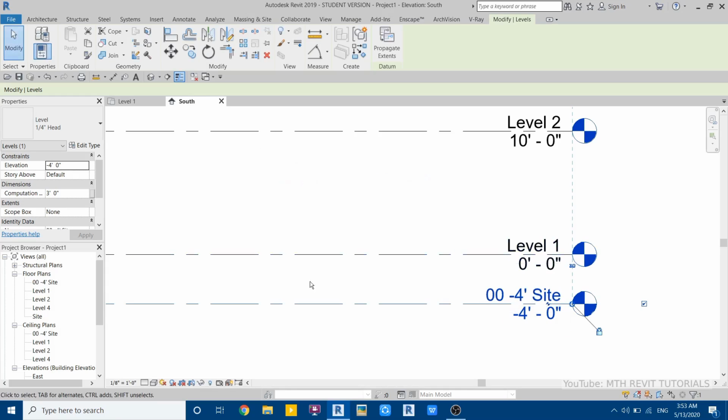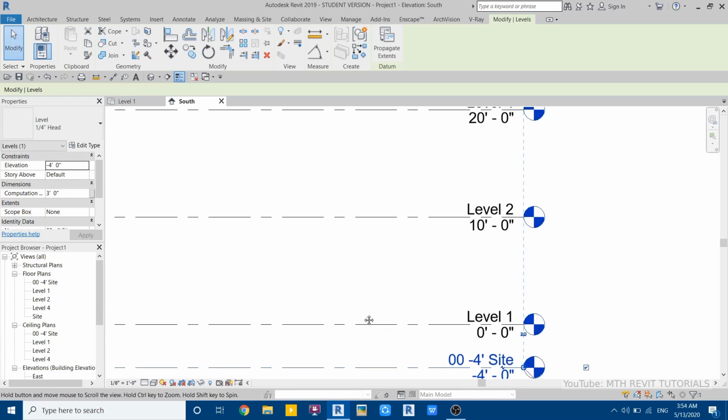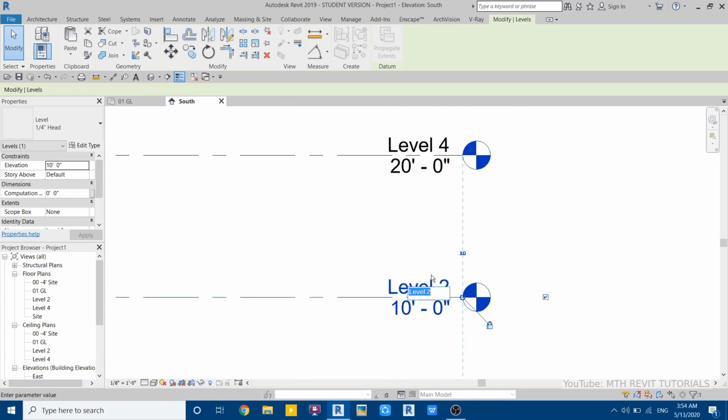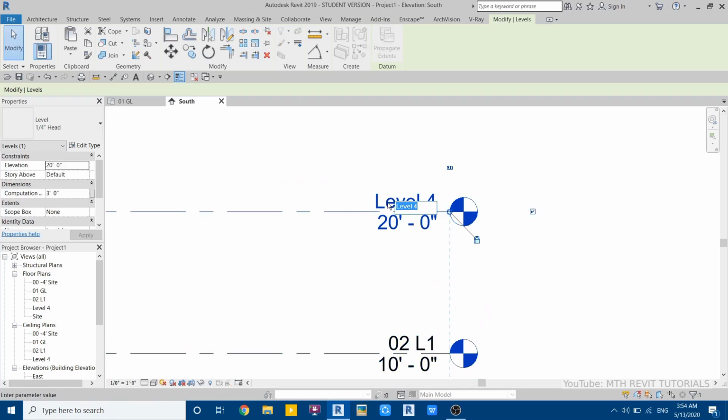Click yes. The reason why I added 00 is only to take this level to the top of this list here. Now let's rename this one 01 ground level. Click yes again, and this will be 02 level 1, and the last one will be 03 level 2.